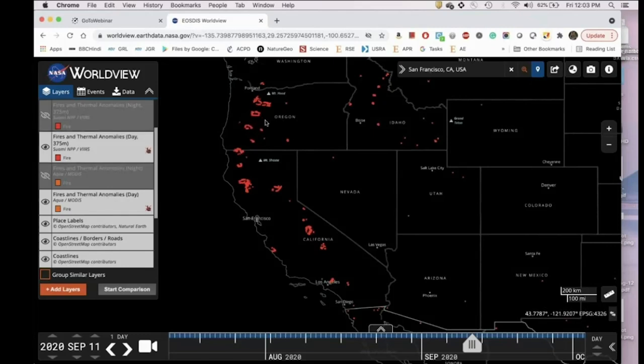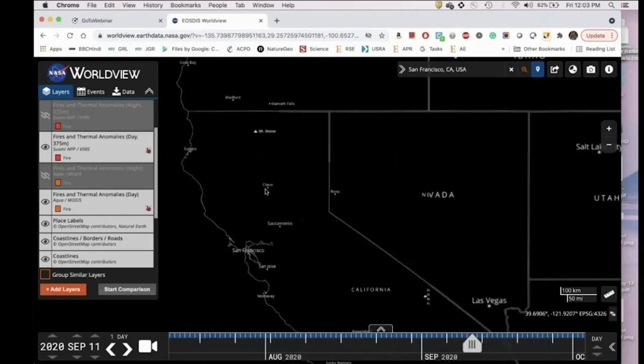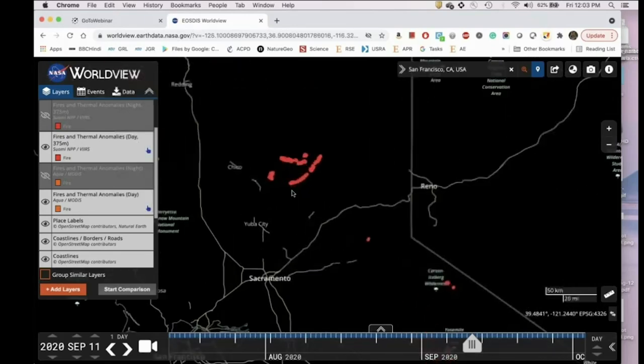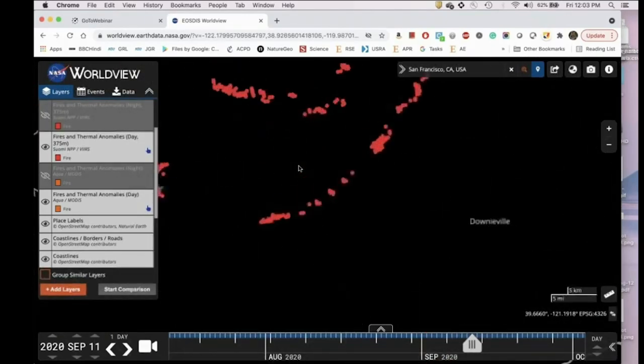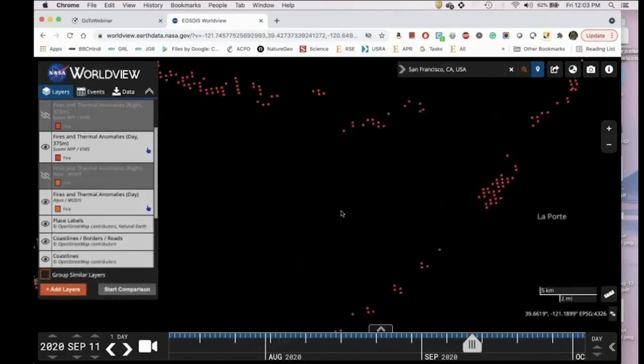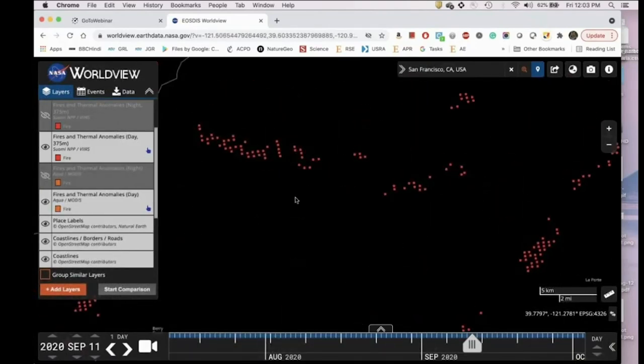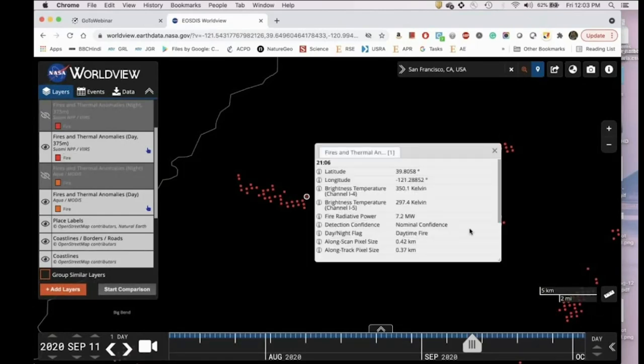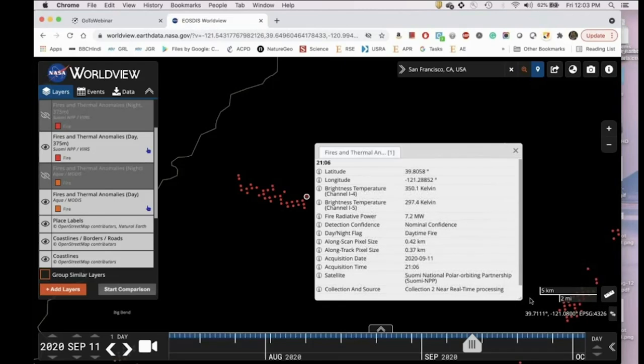So each of these red dots is one fire. So you can actually zoom in. For example, here you see a cluster of fires or line of fires, right? You can zoom in on any of this area, you will see these dots are very small. And if you click on each of these dots, then a window will pop up, and that window will give you the exact location of those fires, where fires are detected, in terms of their latitude, longitude.